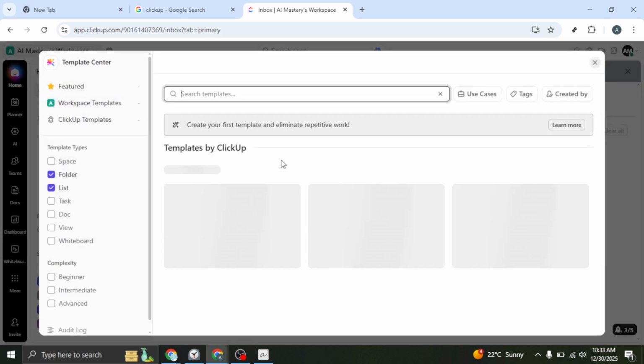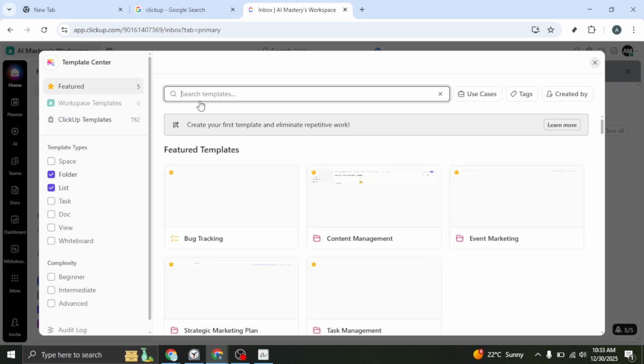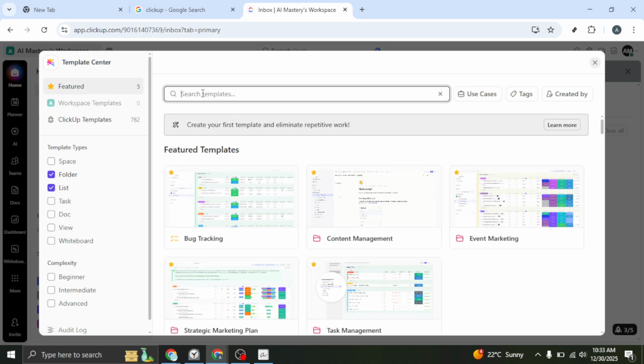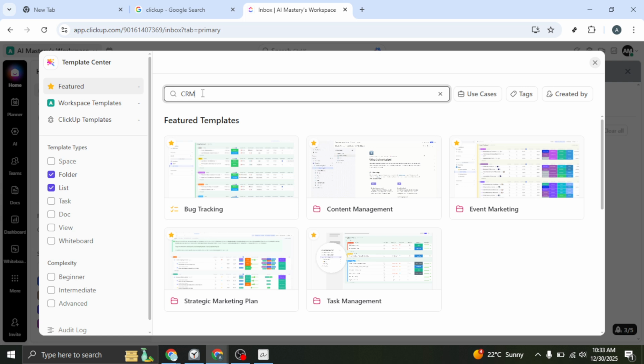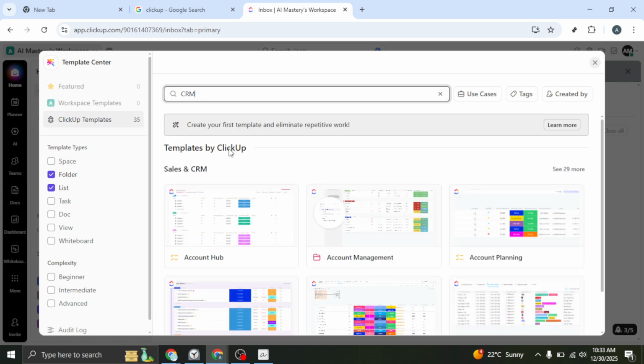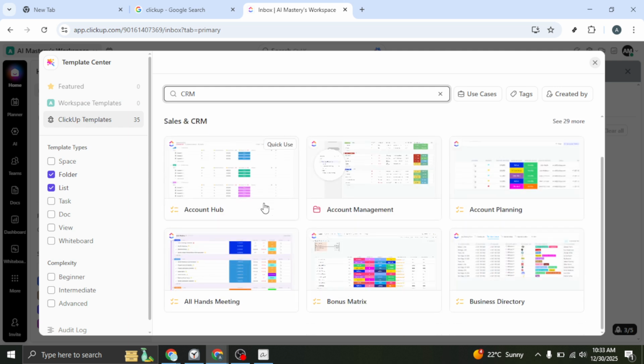from scratch. In the template library, use the search bar and type CRM. You'll see several CRM templates appear, ranging from simple contact trackers to more robust sales pipelines. Take a moment to preview a few. Check what lists, statuses, and custom fields they include so you can pick the option that best fits your process.